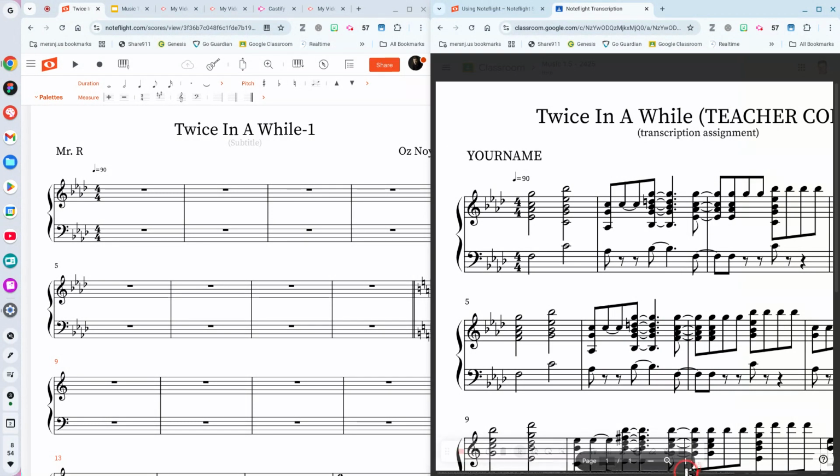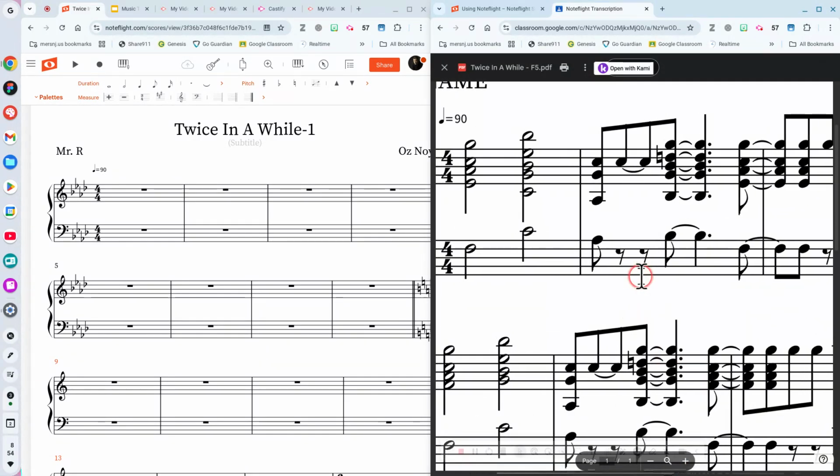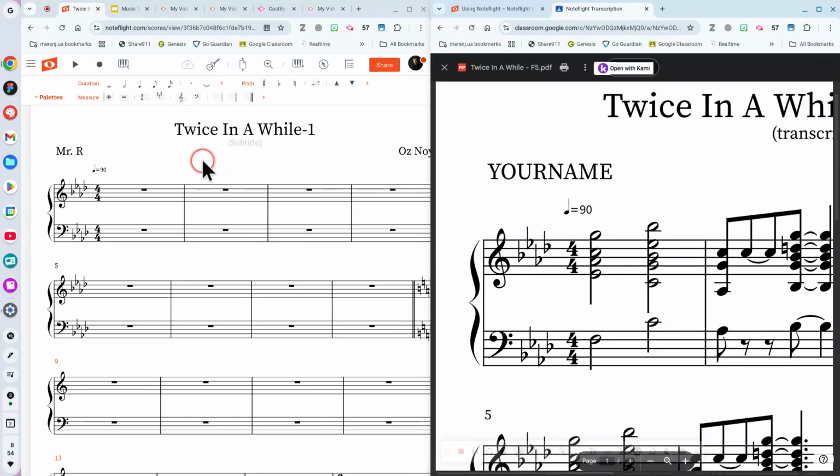And this should be enough. There we go. And now I'm just looking at basically just the first measure. Well, on Noteflight, I do not want you to use the Control and plus button to zoom in, because if I did, watch what happens.